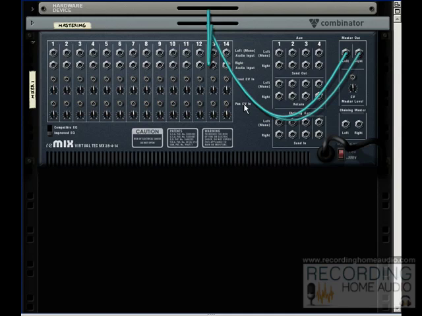Remember I said that when you start with a mixing board, Reason is going to wire all this stuff in the back for you. So if you don't know how to do this, you'll probably want to start very first at the beginning with a mixing board in your rack.